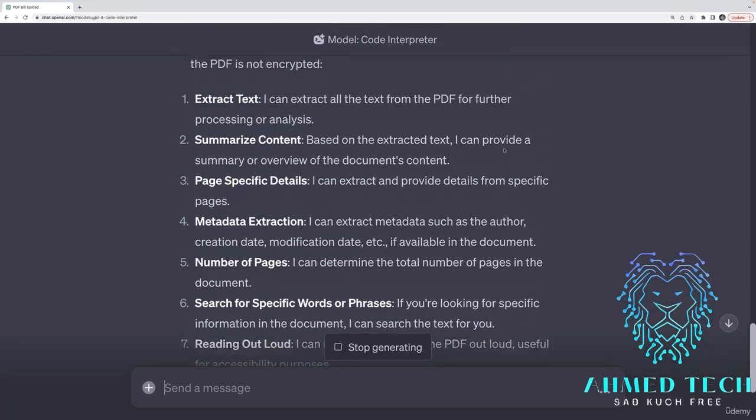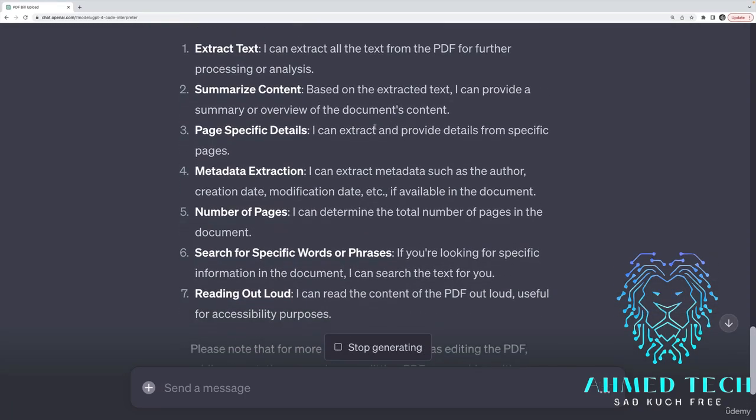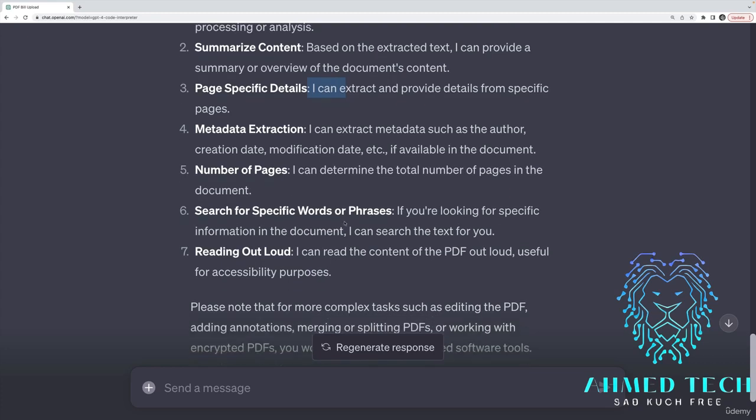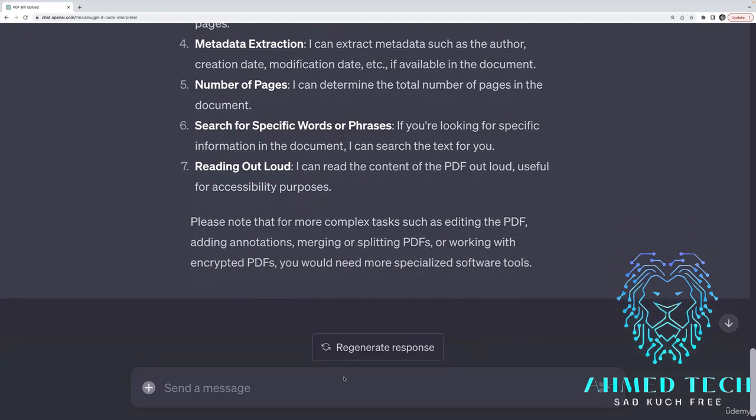So I asked ChatGPT what else it could do with this PDF. It says it can extract the text, summarize the content, get information about a particular page, get metadata, number of pages, search for specific words or phrases. Let's try that.